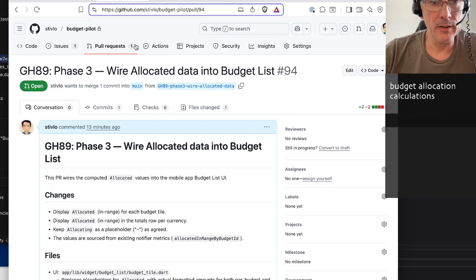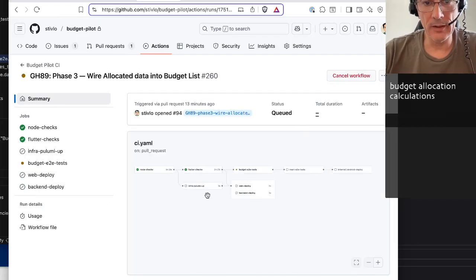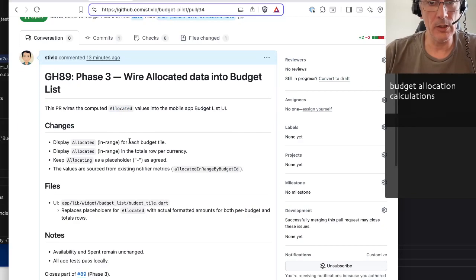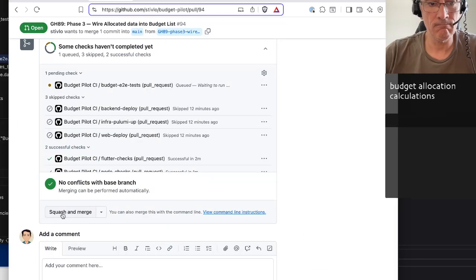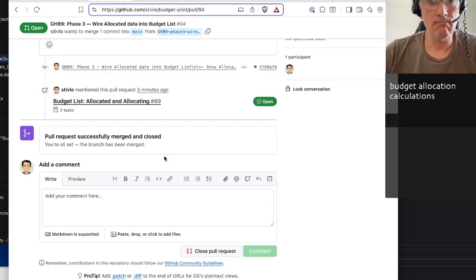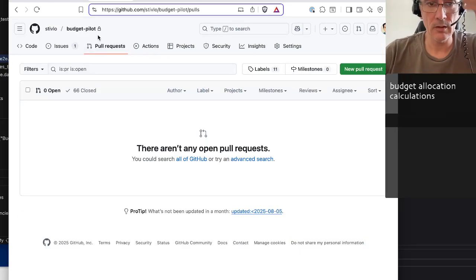So what's happening right now is, ooh, it has been queued, yeah? But the Flutter check already passed. Everything is fine. Maybe you can kill some execution here, but I can let them go. I'm gonna merge this. The branch is deleted already, automated. Yep, fantastic.